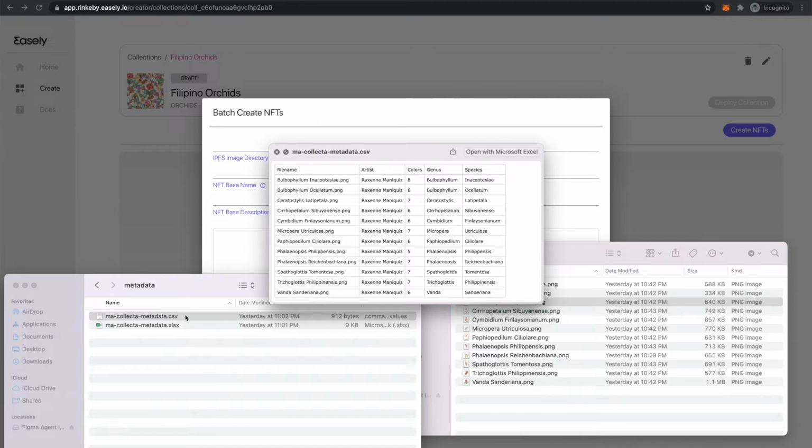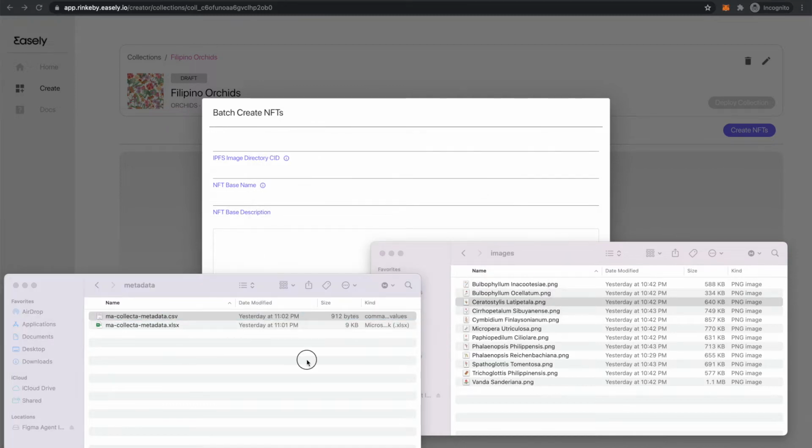And then every column after that is a different property that acts as a filter, acts as a tag on different secondary marketplaces and other applications that read NFTs.